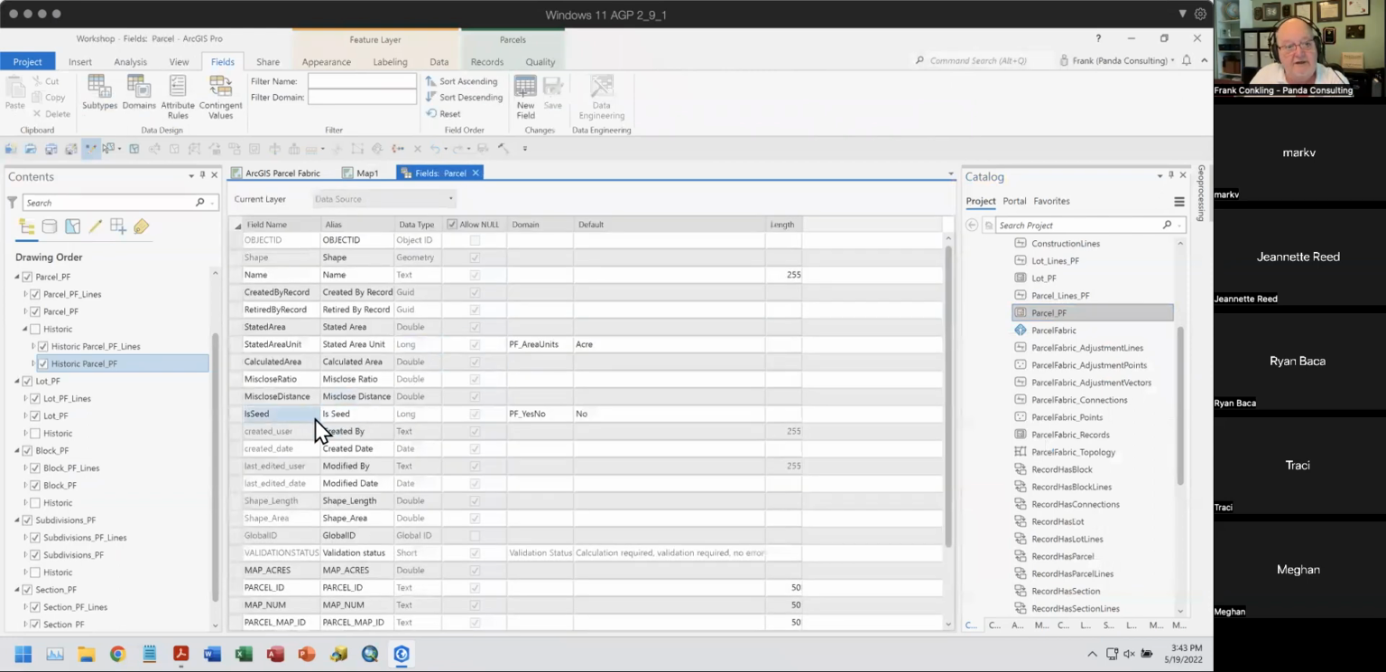Let's look at this. There are, in fact, two attributes here: retired by record and created by record. These fields are sort of the key to whether or not something is historic.